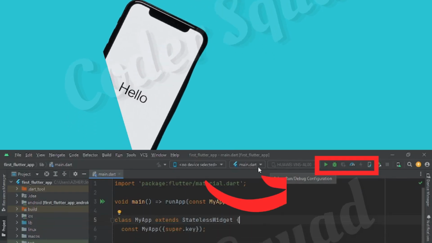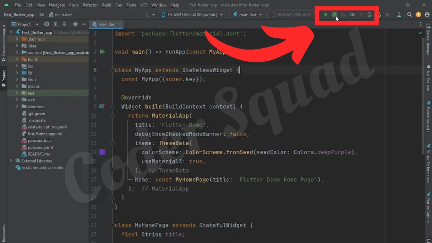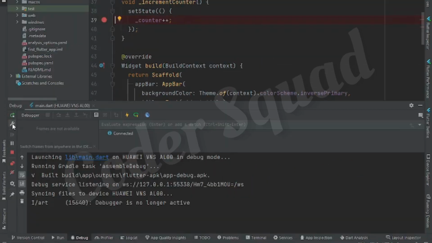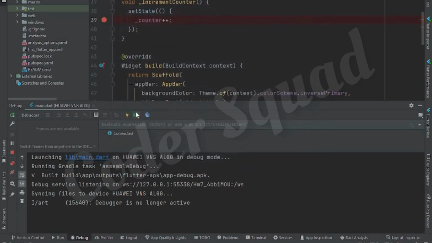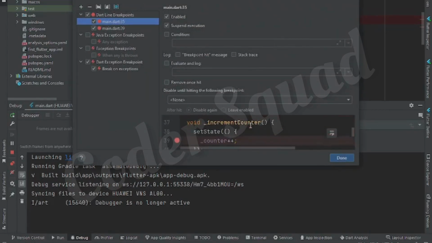During development, you can also use Android Studio for debugging your app on your mobile phone. Set breakpoints, inspect variables, and use the debugging tools provided by Android Studio to identify and fix issues in real time.